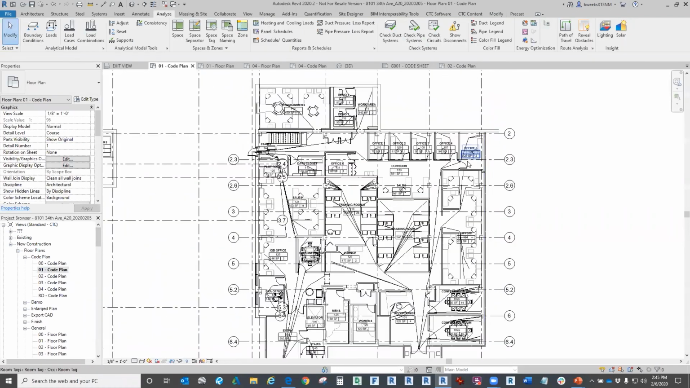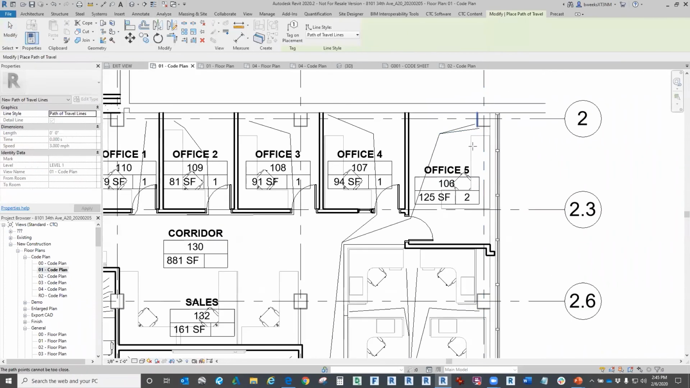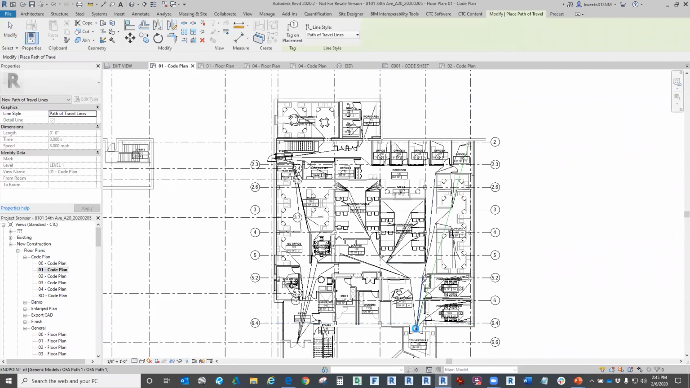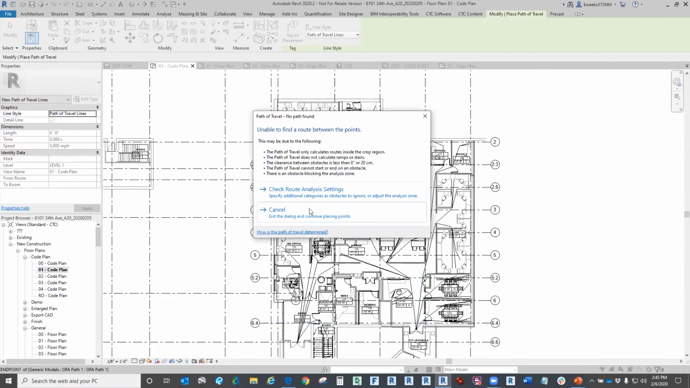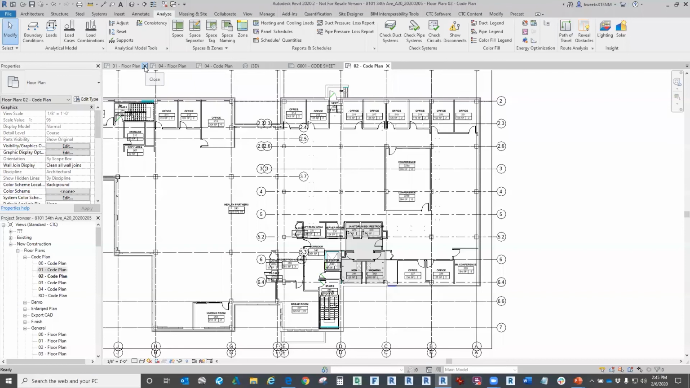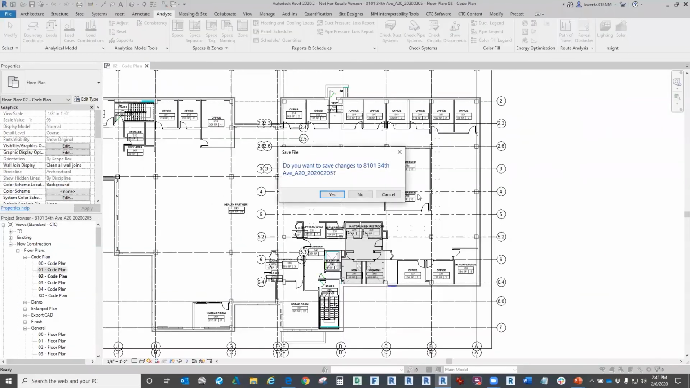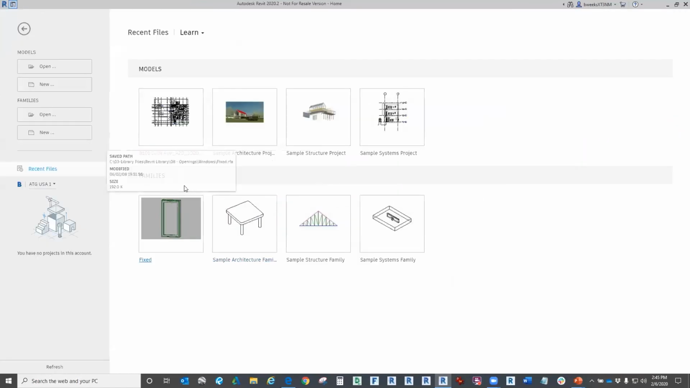Let me do it on the first floor where there's maybe not anything hidden. Crop region, calculate ramps for stairs. Hold on, let me reopen my file here. It may be giving me some issues because I've done all this other stuff within Revit in this file.